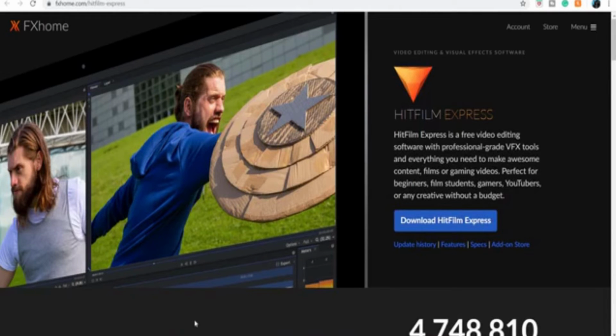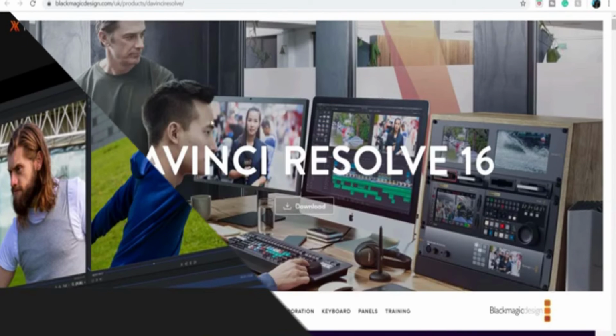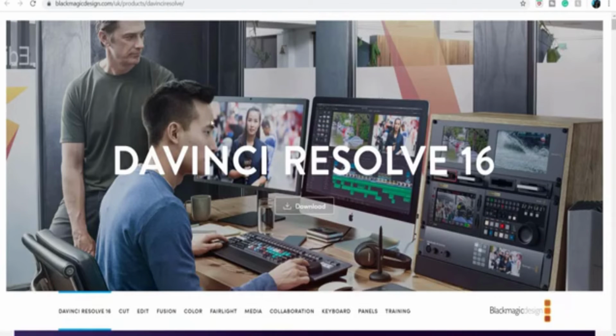HitFilm also works only for Mac and Windows. You can't use it on any other computer or any other type of brand. It will only work for Windows and Mac. Now, if you aren't too sure about this or you don't have Windows or a Mac, let's move on to the next editing software. Now, the next editing software is DaVinci Resolve 16.